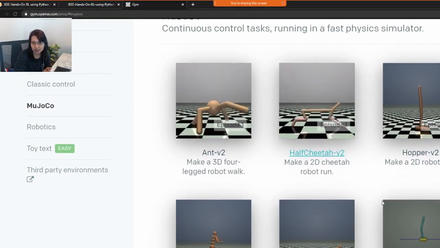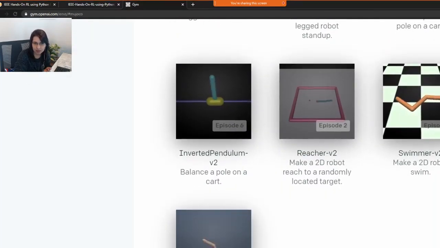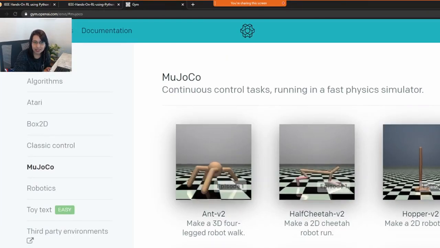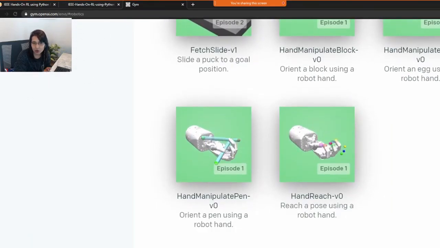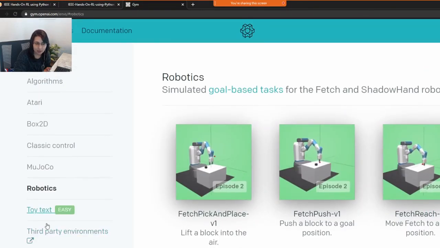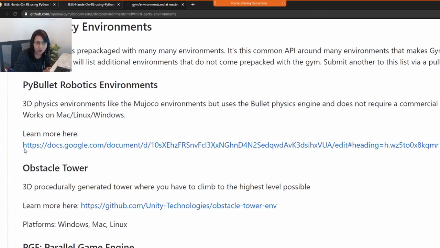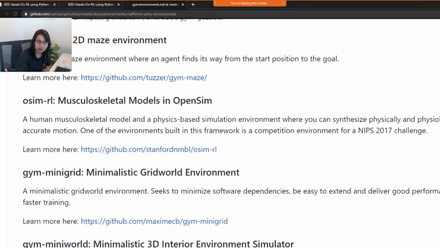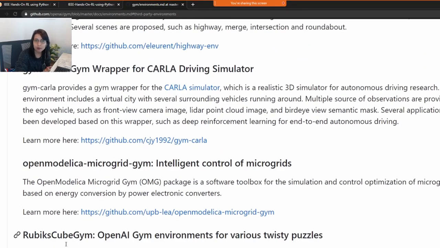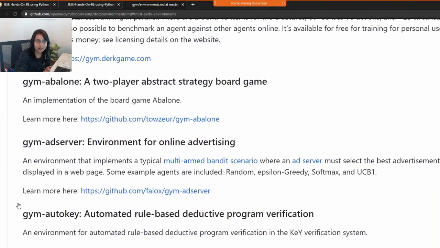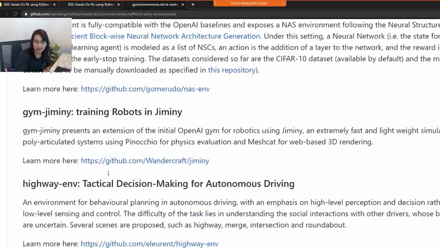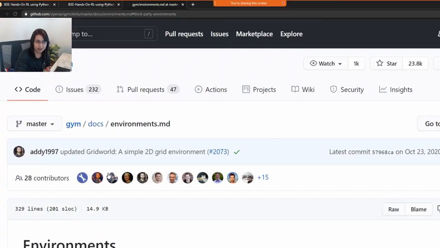You have some more exciting environments that need a bit more processing power, I would say. But yeah, you can teach them how to walk. Then you have some robotics environments. You have very, very exciting environments, and you can also submit your own environments. Once you have written an environment for a different application, you can submit it to OpenAI Gym, and it will become part of this third-party environments list, where you will find all types of interesting environments. It's a long list, and you will have fun experimenting with these.